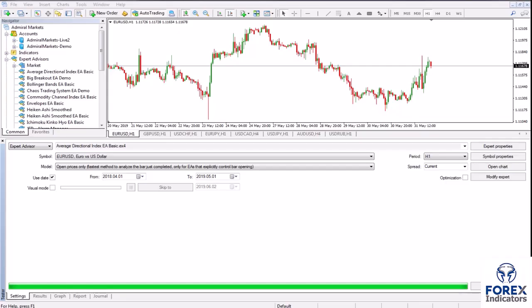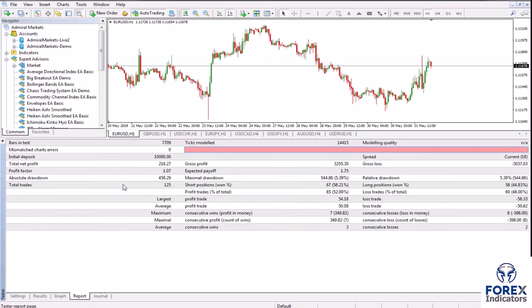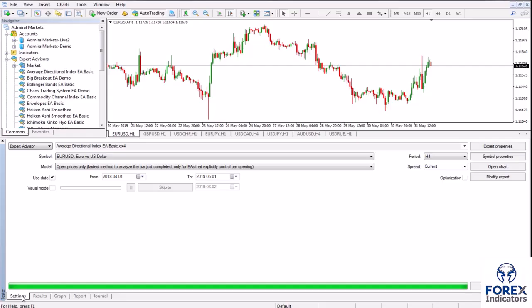This means that we will try to adjust the inputs of the Expert Advisor so it can bring us a higher profit. In the last lesson, we did a backtest analysis of the Expert Advisor Average Directional Index and saw that it would bring us a profit of $218 on 10,000 invested dollars. Okay, now how to do an optimization?